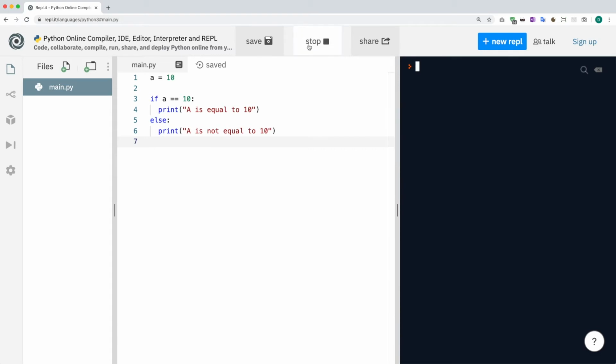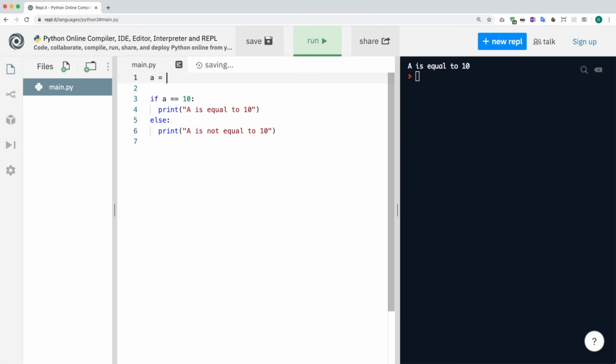So what happens when I run this code? Well, when I run this code, it says a is equal to 10. What happens if we change this to 9?